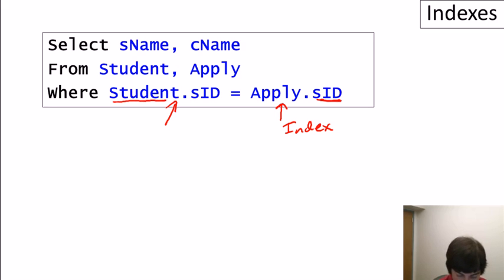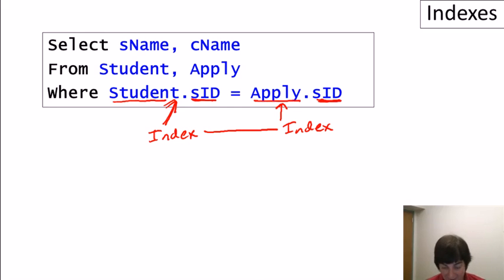Alternatively, let's suppose we had an index on the SID attribute of the student relation. In that case, the system could scan the apply relation and for each student ID in each apply tuple find the matching student IDs in the student tuple using the index that we have there. In some cases, it's actually possible to use the two indexes together and make the query run even faster.